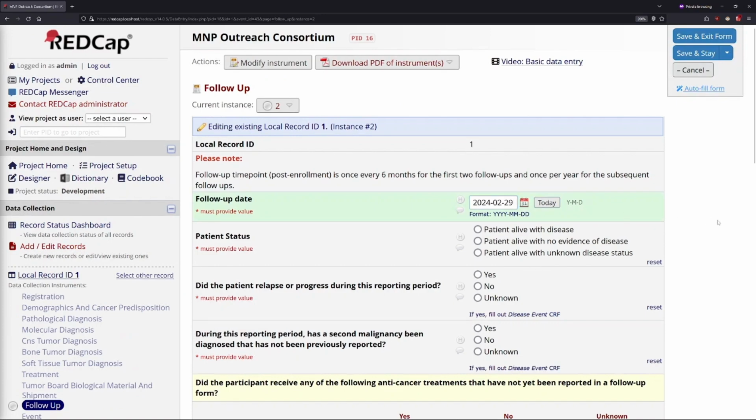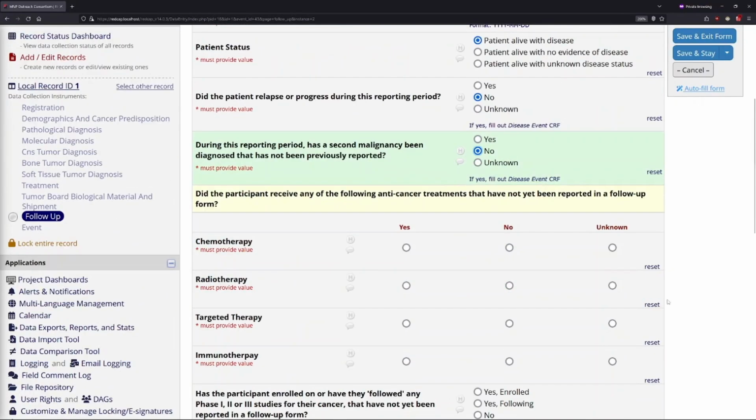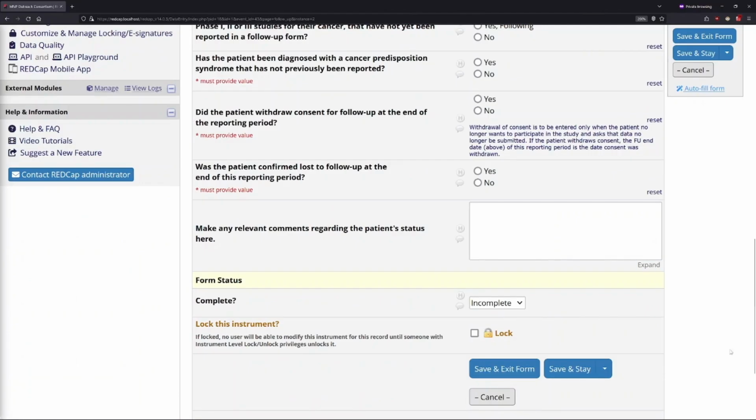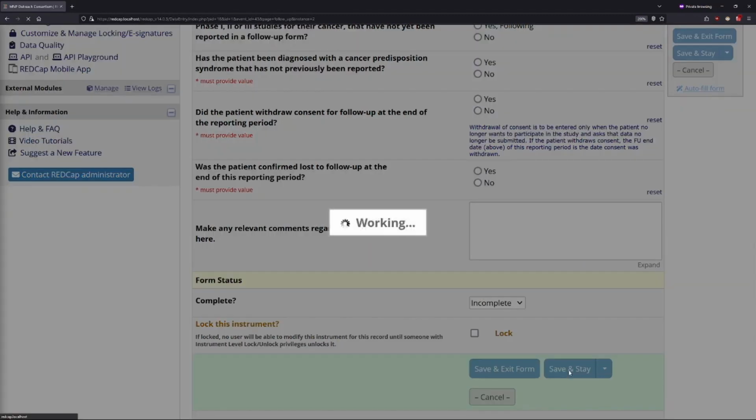And we'll just mark today just to be a bit faster here. And we'll add some of, or enter some of these same options. Okay, so patient is alive with disease, there is no relapse or progression, no second malignancy. But let's say now the person that's entering the data in the form needs to verify some information and actually leave this form. So they can, let's say, for example, save and stay.